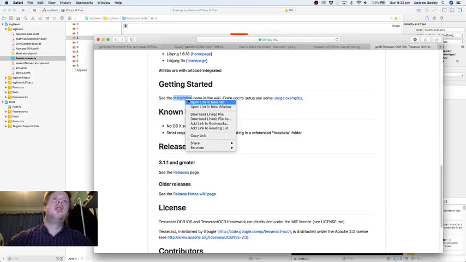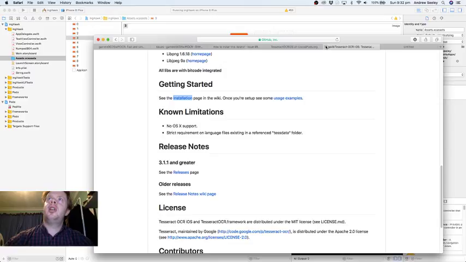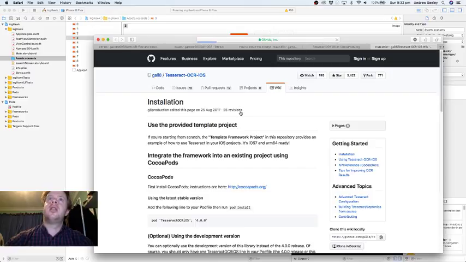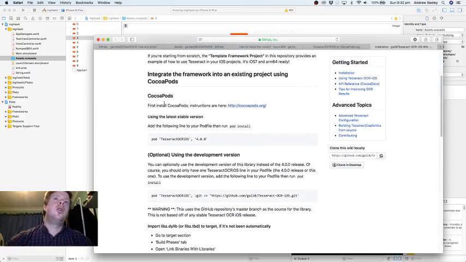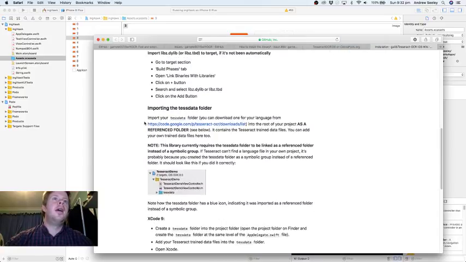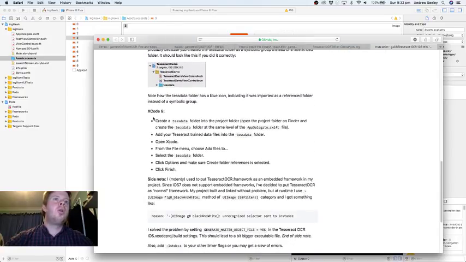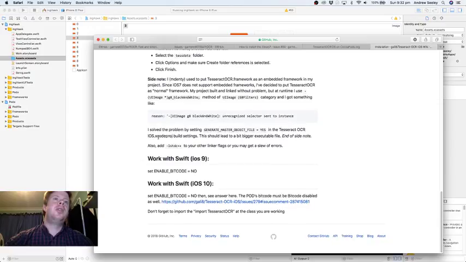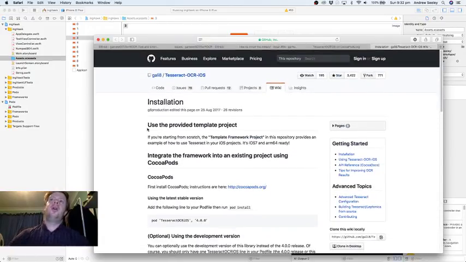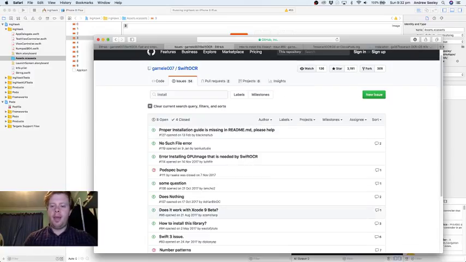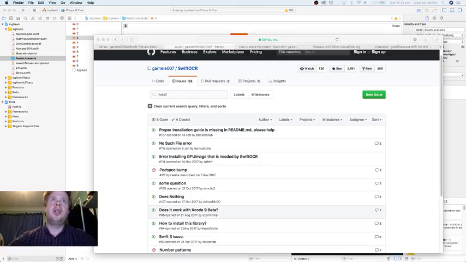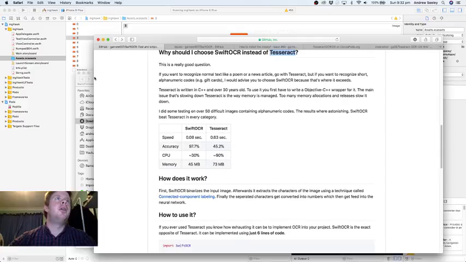Alright, so we've got an installation page here. Let's jump straight into that. You can install CocoaPods, but you've got to run through quite a few steps to actually get it working. So this is why I chose Swift OCR. We'll give the training a go.